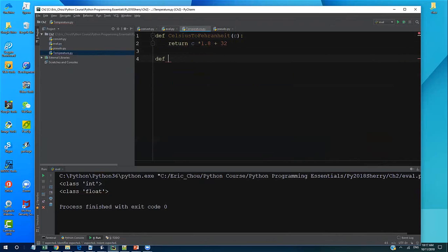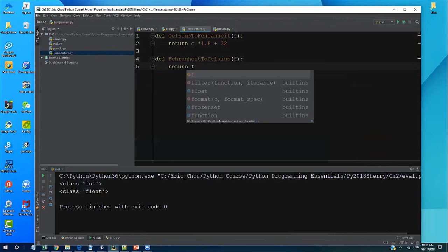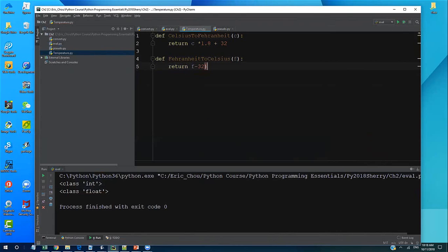And I define something called Fahrenheit to Celsius, which takes F and returns F minus 32, divided by 1.8, right? So this temperature.py only does this thing, right?